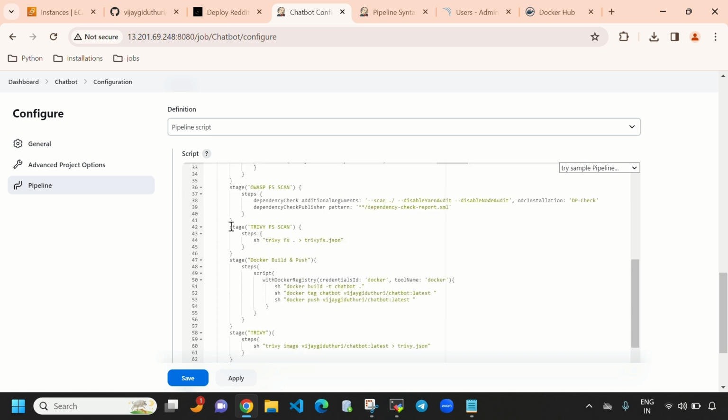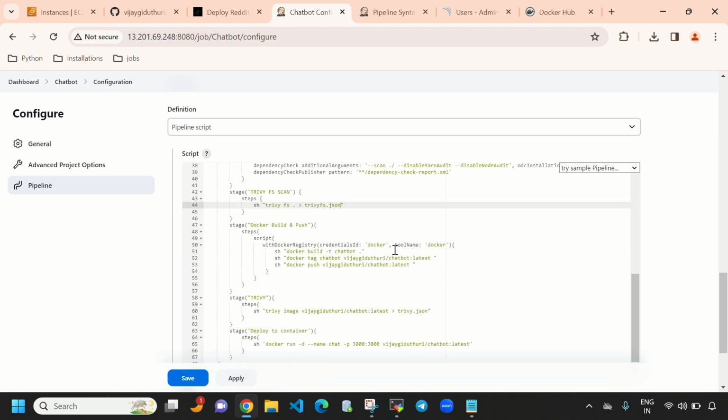And here you can see Trivy. Trivy is a security tool which is used to find different security issues, guys. In this stage, Trivy will scan all the files for our project, and it will store the report in the trivy.fs.json file, guys. It will create a file and store the whole report in it, in JSON format, guys.